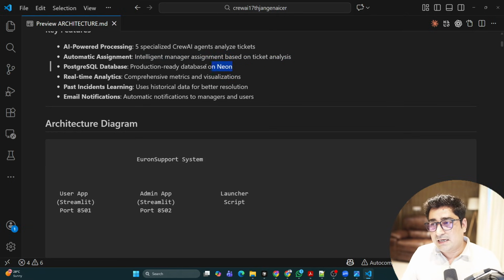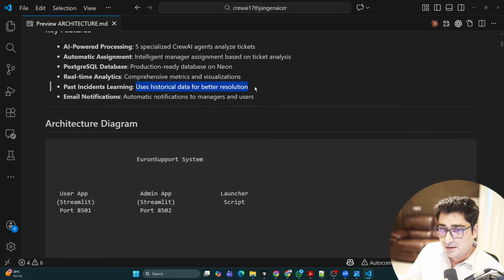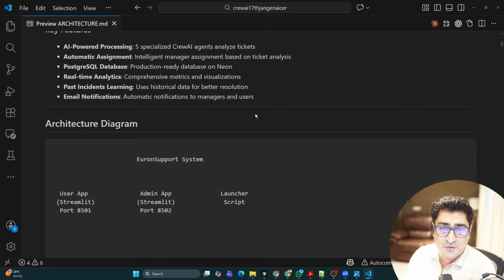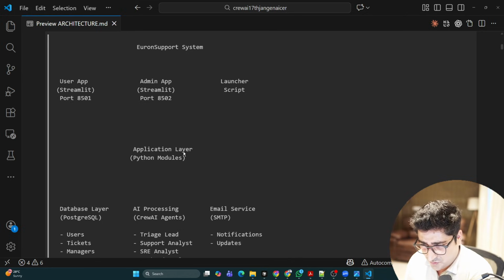Then a production-ready database on Neon, which we are hosting. Real-time analytics: comprehensive metrics and visualization we are able to see. Past incident learning: it tries to learn even from past resolutions or past tickets, or a new release that we have done for a particular product, just like yesterday, right? And then email notifications: automatic notification to the manager and the user, so that both are notified what has happened to your ticket and what kind of ticket has been assigned to you at this level.